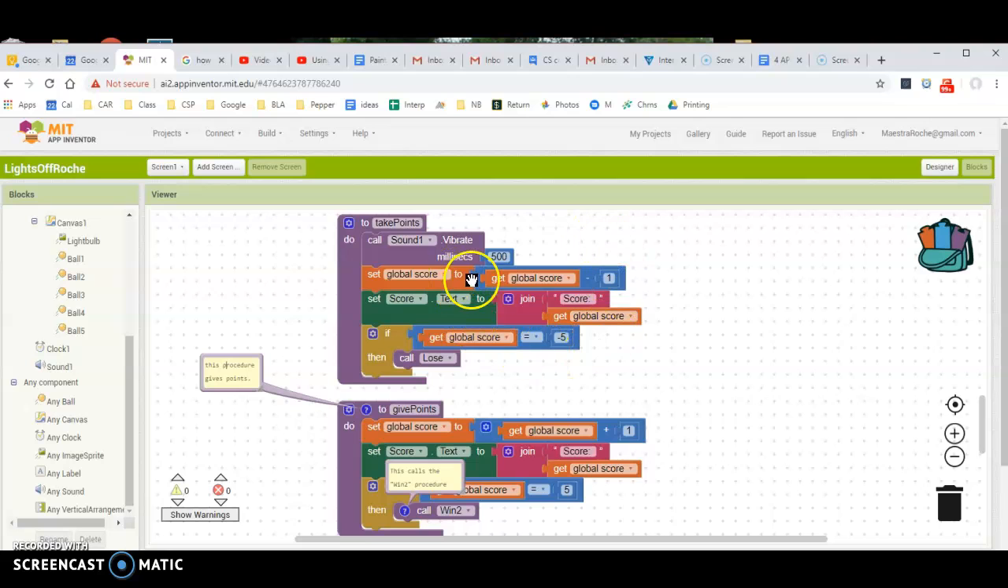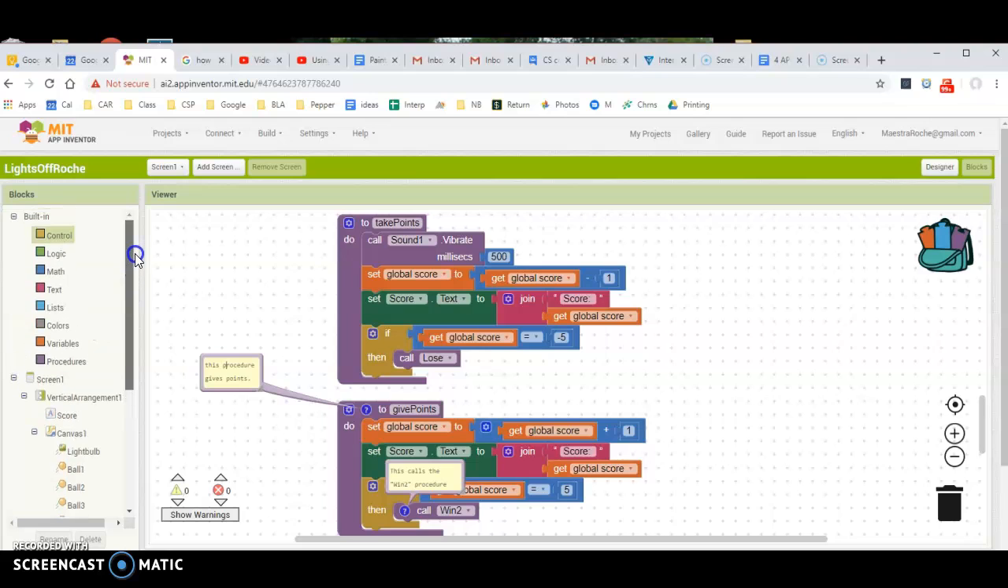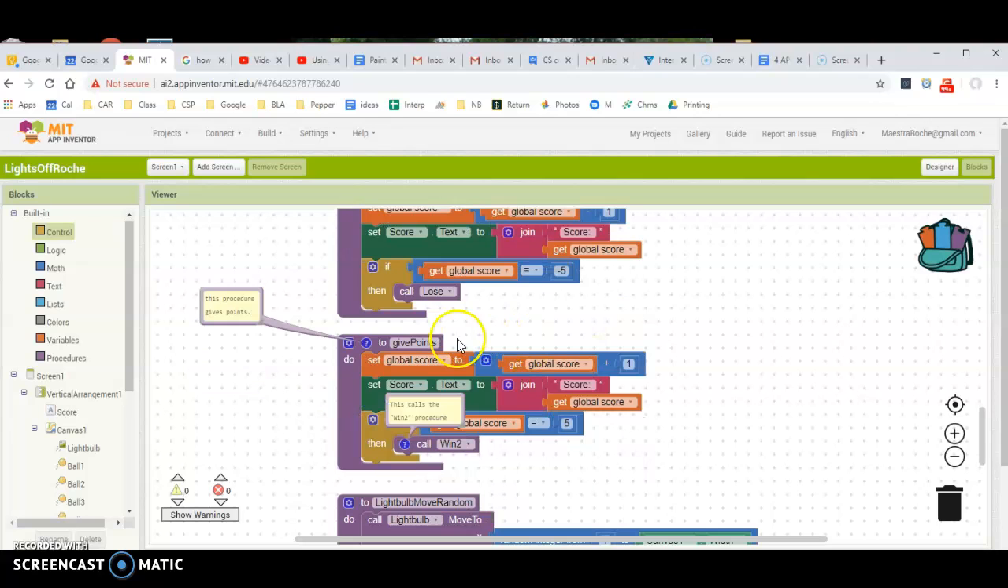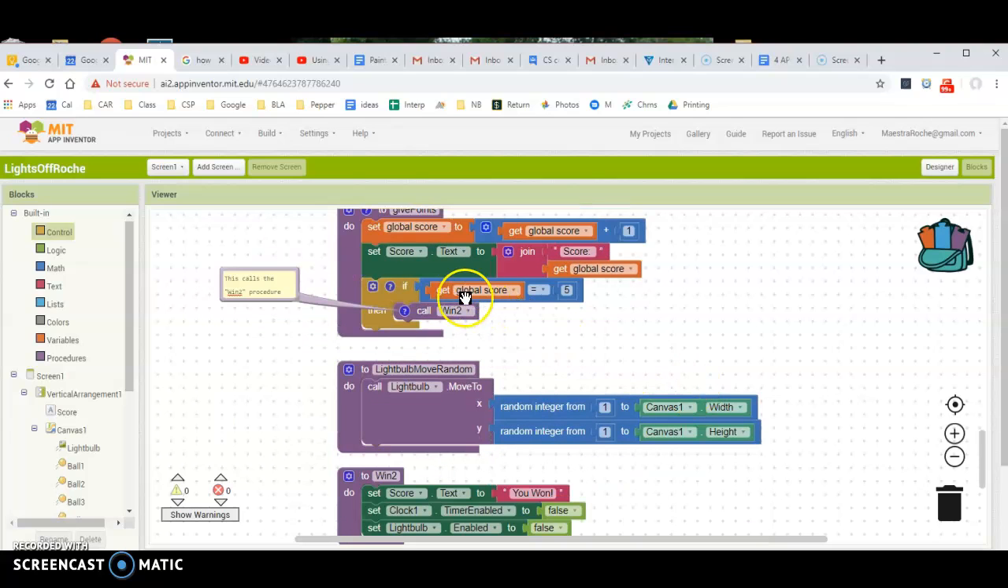So if they lose points, they're going to take that global number and subtract 1 from it and update the text. You can use a label. I used a score text box, but you could use either. Here, if you get points, you can see the opposite happens, where a point is added, and again, the same is created. I could have made a procedure for that.